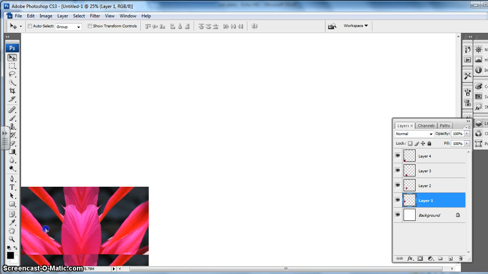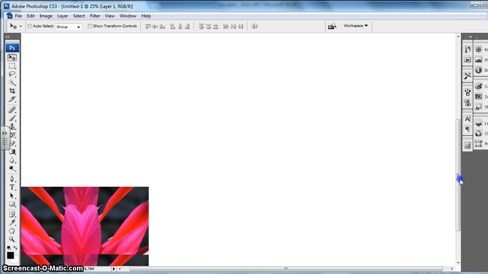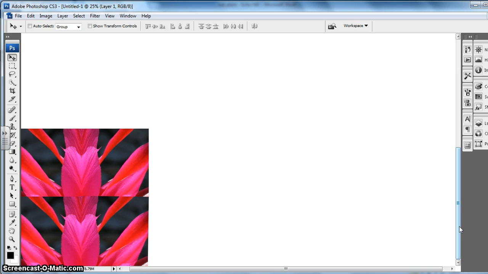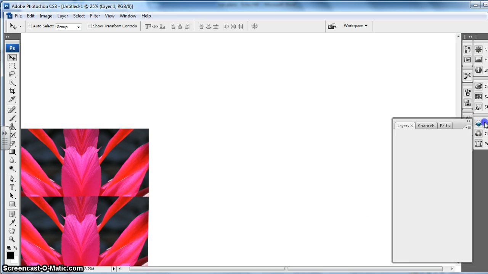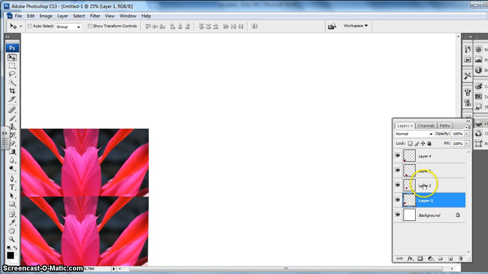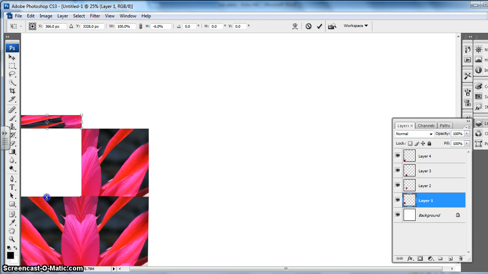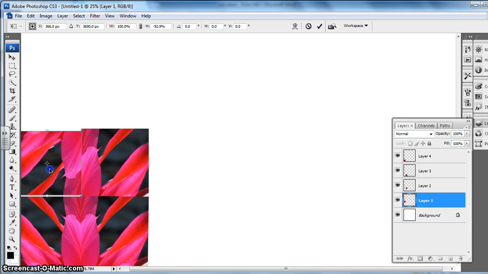I'm using Control plus plus to move in. So that looks pretty good. I like that foursome. I might turn back on my, I might flip this and see what that's going to look like. That's a little bit more interesting. Let me get right there.